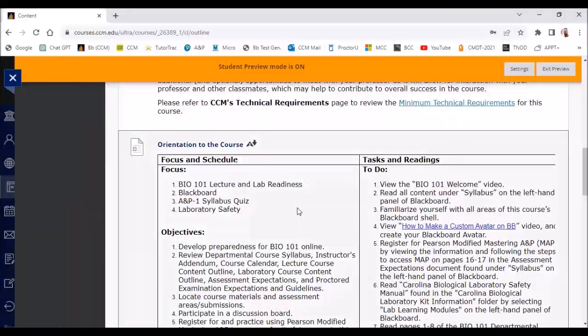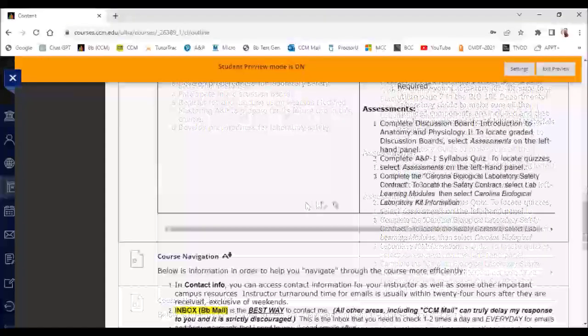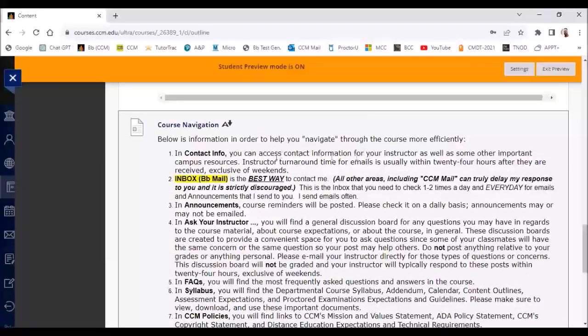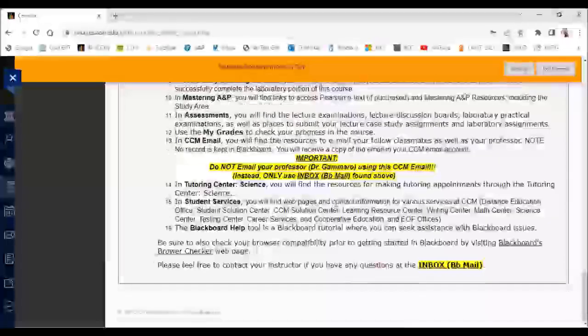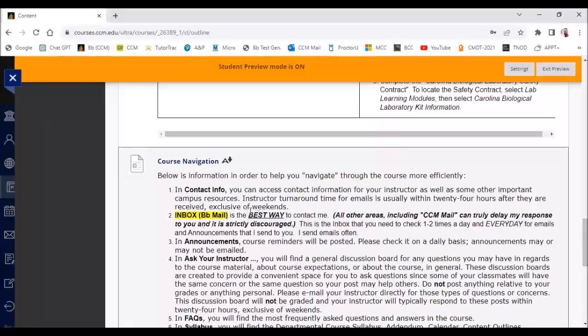There's some focus things on here. Don't worry about this lecture and lab readiness thing. You don't have to do that. I made a different thing. You'll just have to do the syllabus quiz, okay? Everything I'm going to explain is also written over here, so you can take a look at this. Everything in yellow here is what I talked to you about.